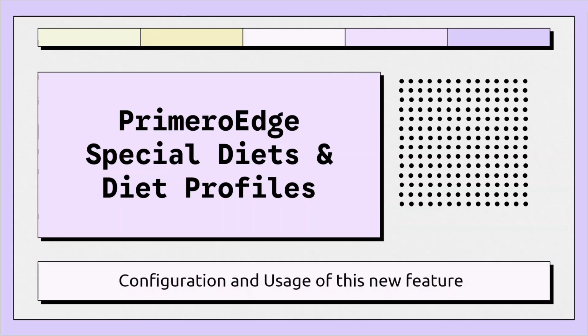We are going to go through a new functionality in PrimeroEdge. You may have seen it in the release notes and not had an opportunity to ask questions. The purpose here is to give you more information on how to utilize it. We're going to discuss both the configuration and the usage of this new feature.